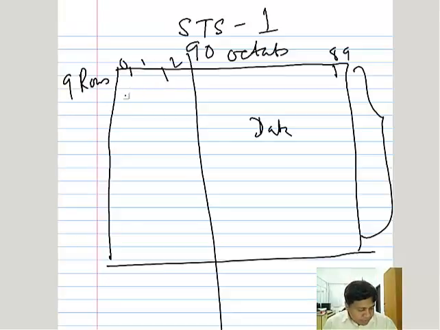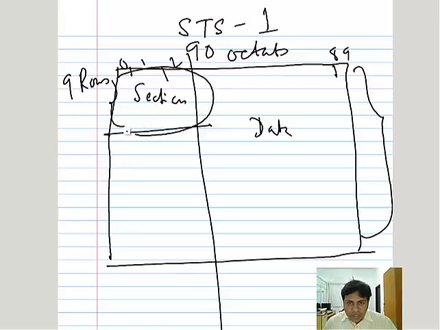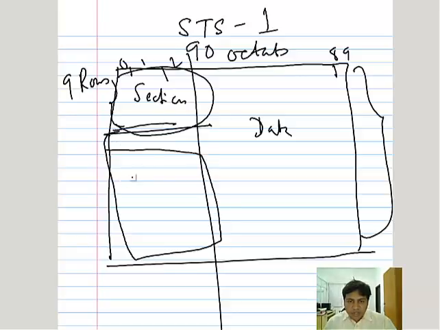So first, the top 3 rows, 3 into 3, 9, come under the section overhead, or section header. Now the remaining 6 into 3, 18, come under the line overhead. Together with the path overhead, this forms the overhead, and like that, SONET has two portions.